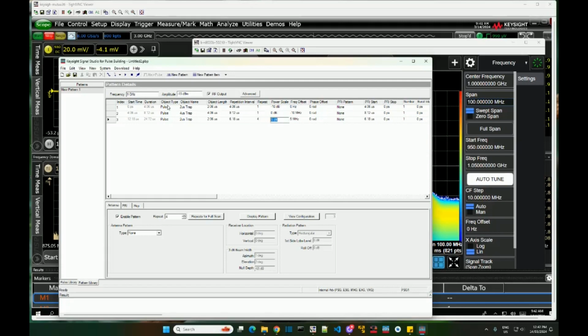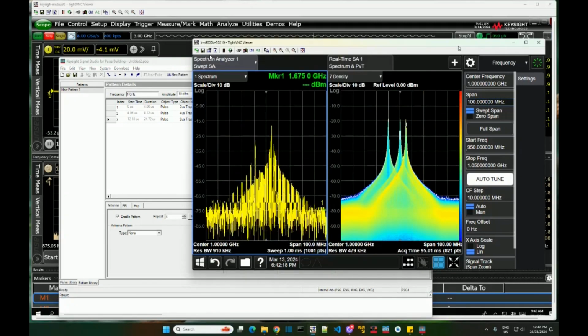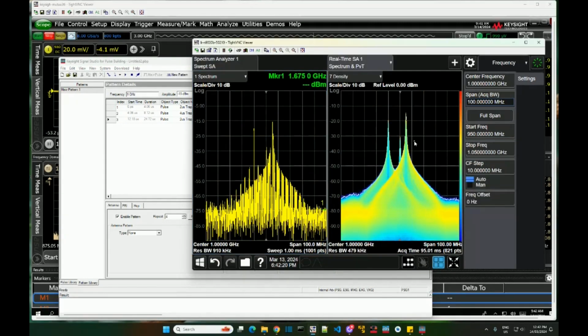So once I'm happy with that, I can just download this and play. After that, you can see that the center frequency is off by -10. This is the one that we didn't change, it's still -20, and this is the one that we upped by 5 dB. So basically this is how you change the frequency offset and the amplitude offset.